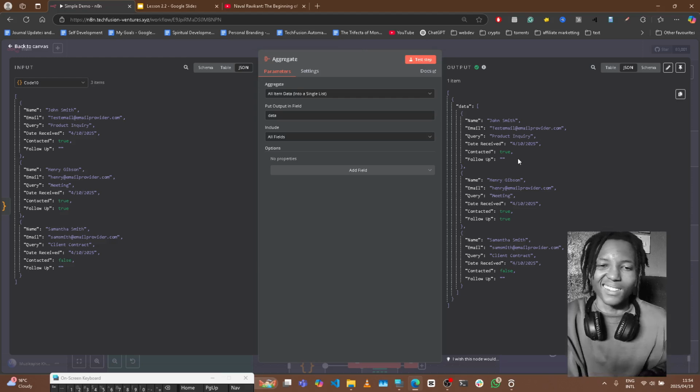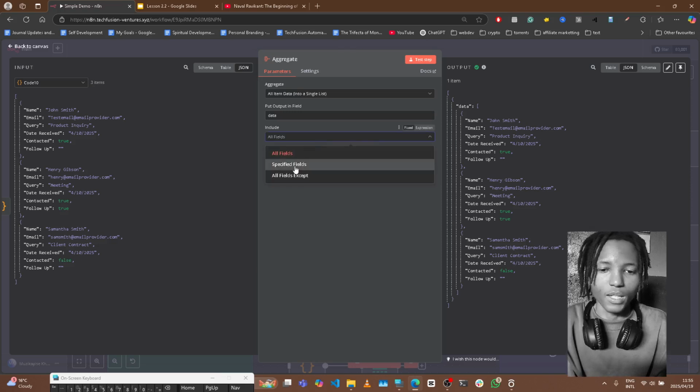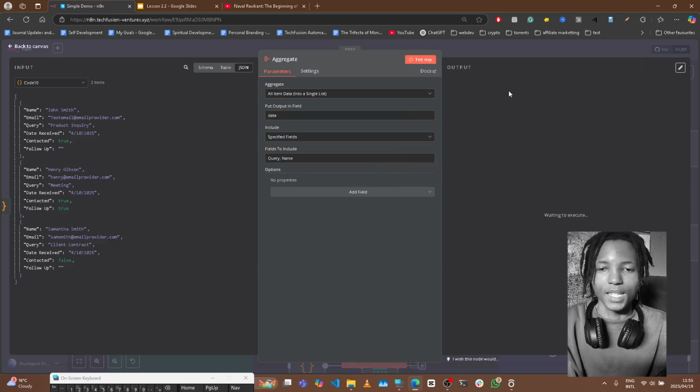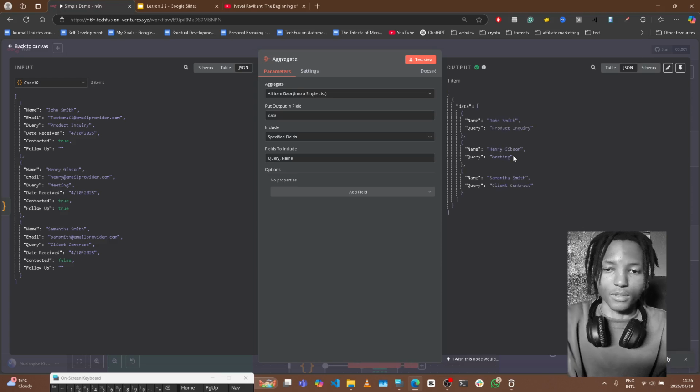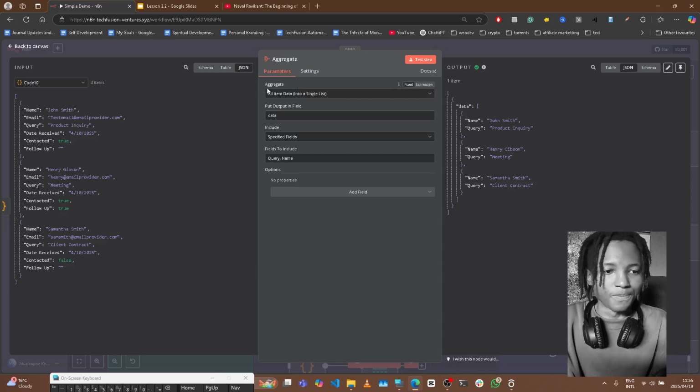So it sounds kind of convoluted when you think about it, but that's only because we're including all the fields. If we include specified fields and just drag them in here, maybe we drag in the name and the query, and if we go test step over here, you'll see something really interesting happen, where it'll only have data on these people. So yeah, as you can tell, this is very useful.